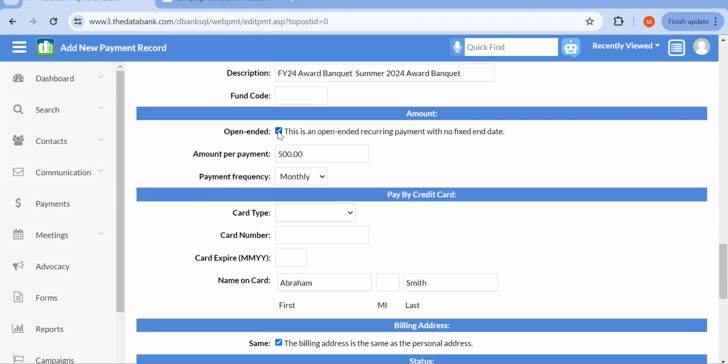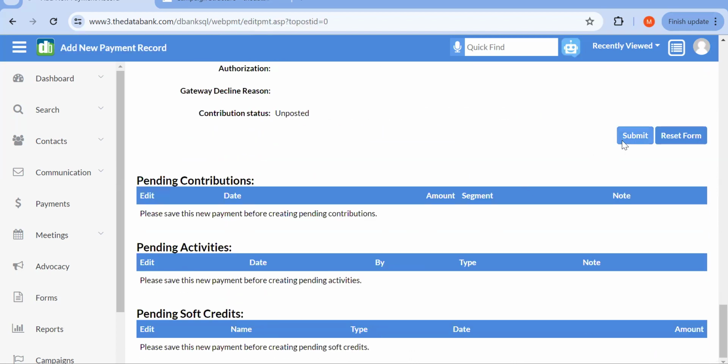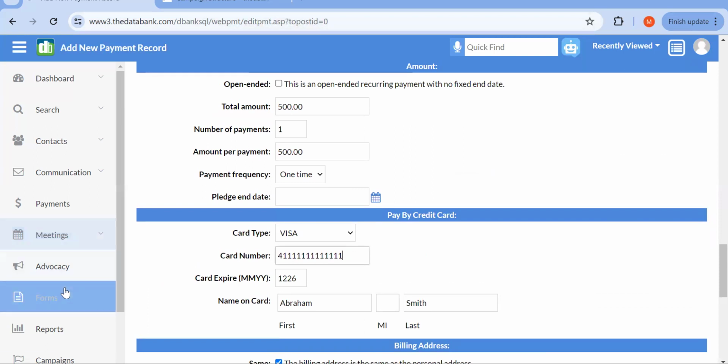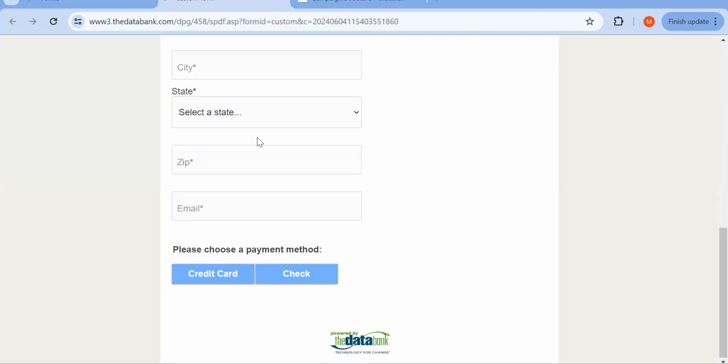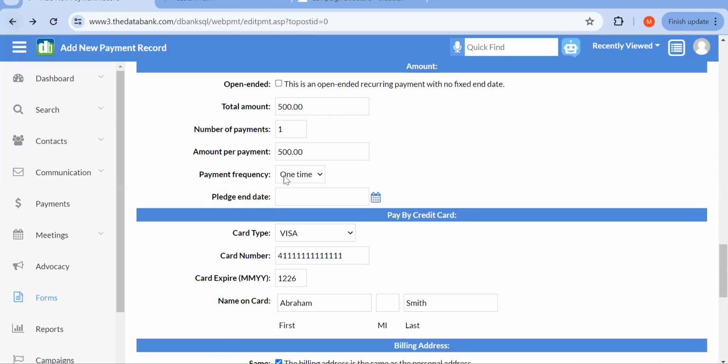If I wanted this to be an open-ended recurring payment, that is what that would look like. So here the card type will do Visa. Here we'll just do 26, and okay. So what I'm gonna do, just very briefly, is pretend I'm going to put in a card number for the phone and just copy that. So this is sort of a fake credit card, so to speak.